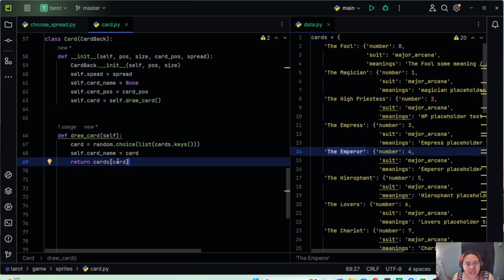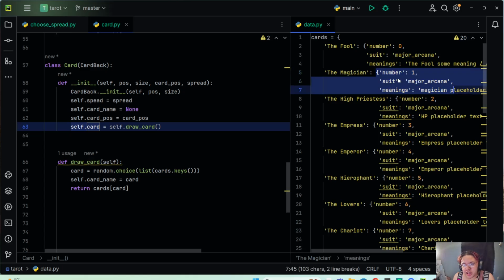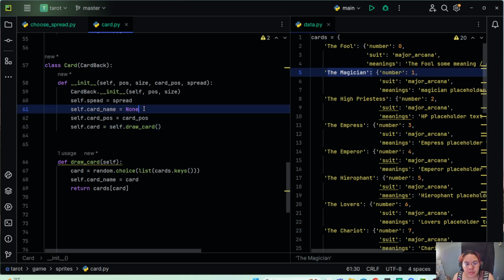But then we're returning cards, which is this dictionary, with the key card, which is the string, which means that what we return here is setting self.card equal to the dictionary that matches that string. So whatever the card name is, self.card is going to be equal to the dictionary. So we would do .card to access the number and the suit and the meanings.